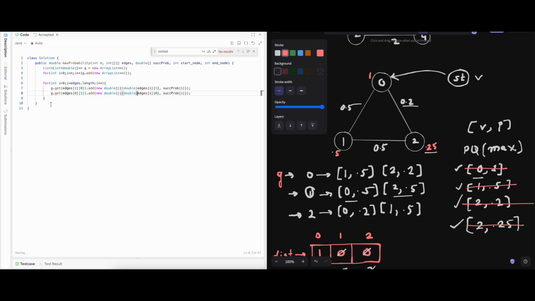Okay, now the graph is completed, whatsoever we have discussed on the right side. So our graph is completed now. Now we have to create a distance array, where we will store the probability. So it would be new double of n number of vertices, and fill all of them with the probability of 0, and it is double, so we will put 0f.